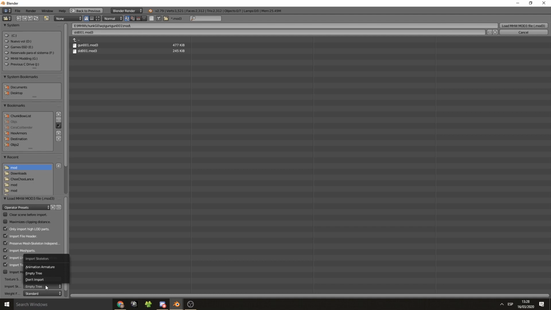These are the types of import skeleton. Empty tree is if you want to mod the game to export things back into the game, and animation armature is if you want to export for outside, say other games. So, don't import is just not going to import the armature. If you're importing multiple models, you probably don't want this for the second and onwards.